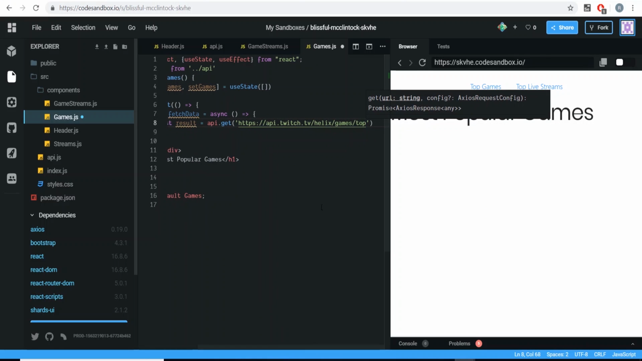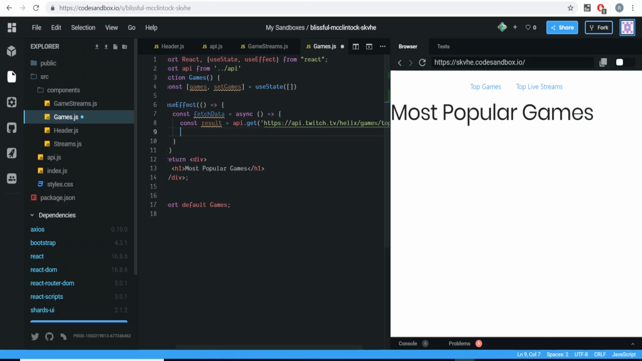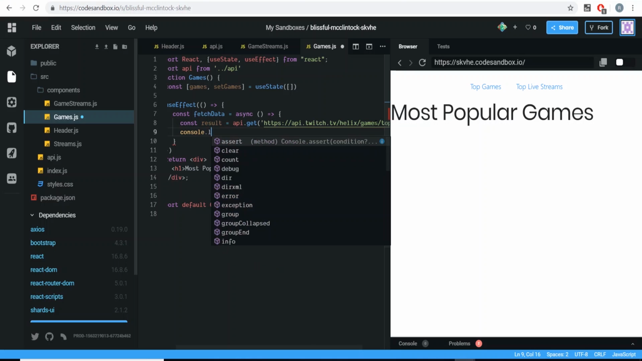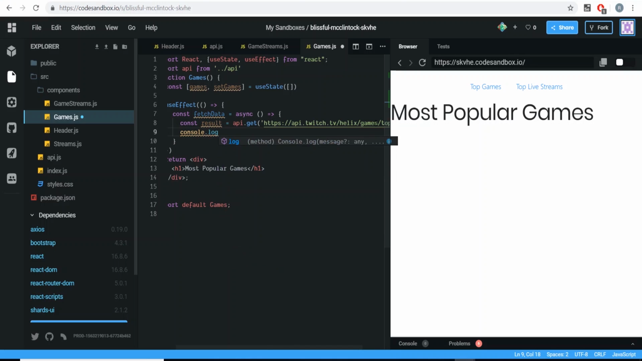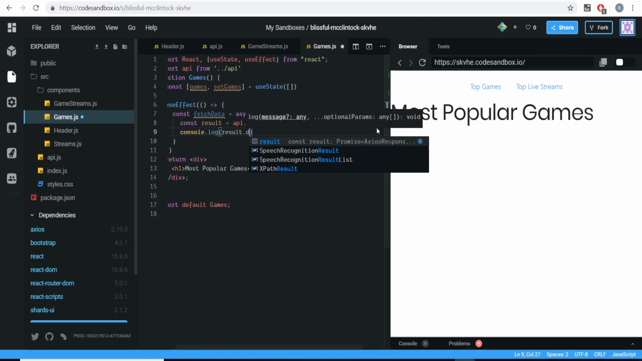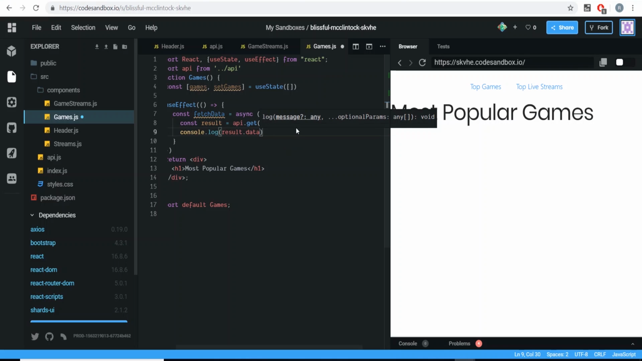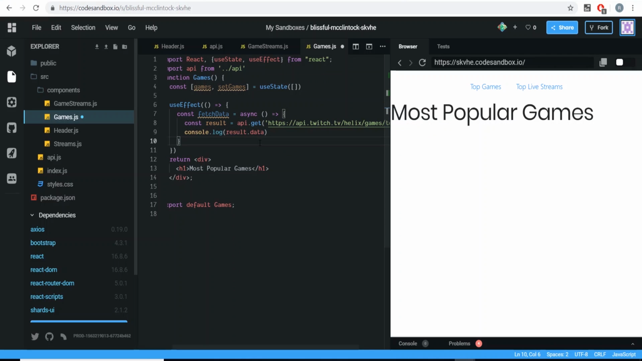And then for now, we're just going to console.log. I think the most important thing, and the thing most newer developers struggle with, is they don't have a good idea. They can't conceptualize in their head what their data looks like, and thus they can't format it properly. So we're just going to print that result.data, and then we're going to save.